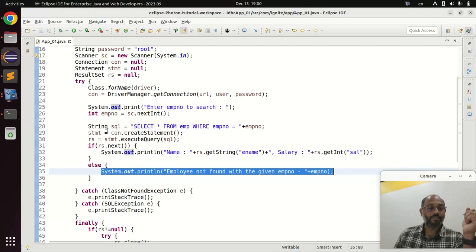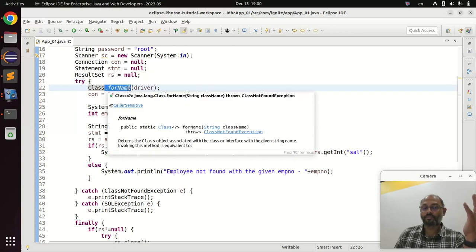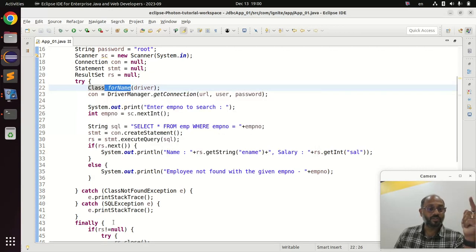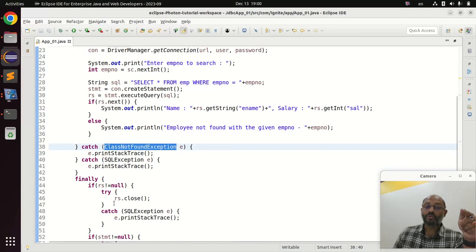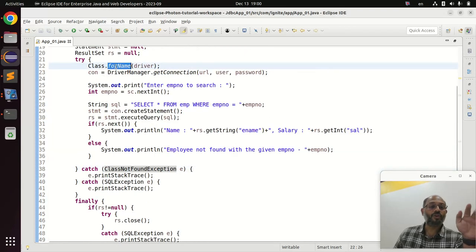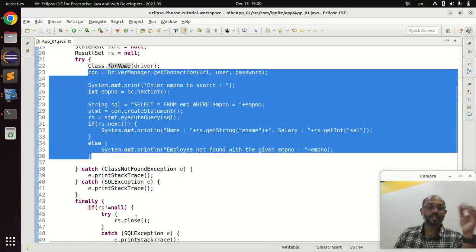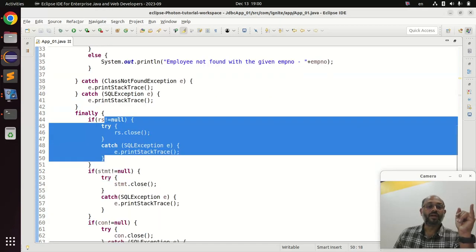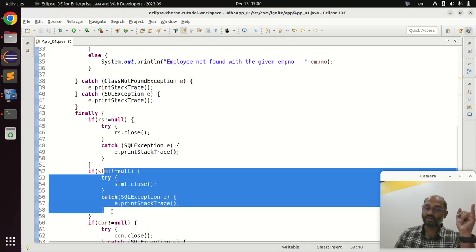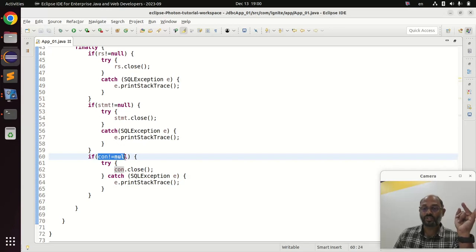Now observe what is happening. During any of these statements, for example, if Class.forName throws an exception, control jumps to the ClassNotFoundException catch and then the finally block. Since Class.forName itself threw the exception, none of the following statements are executed. So the result set is null, and that close is not going to execute. The statement is still null, so that is not going to execute. The connection is also null, so that statement also is not going to execute.